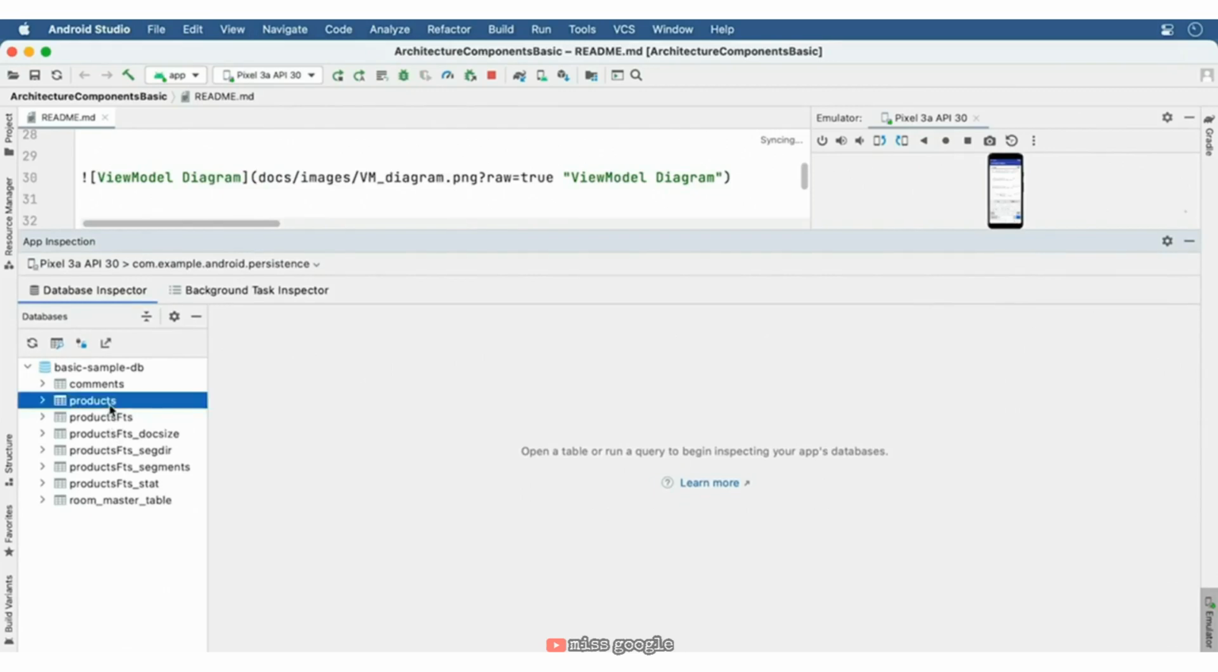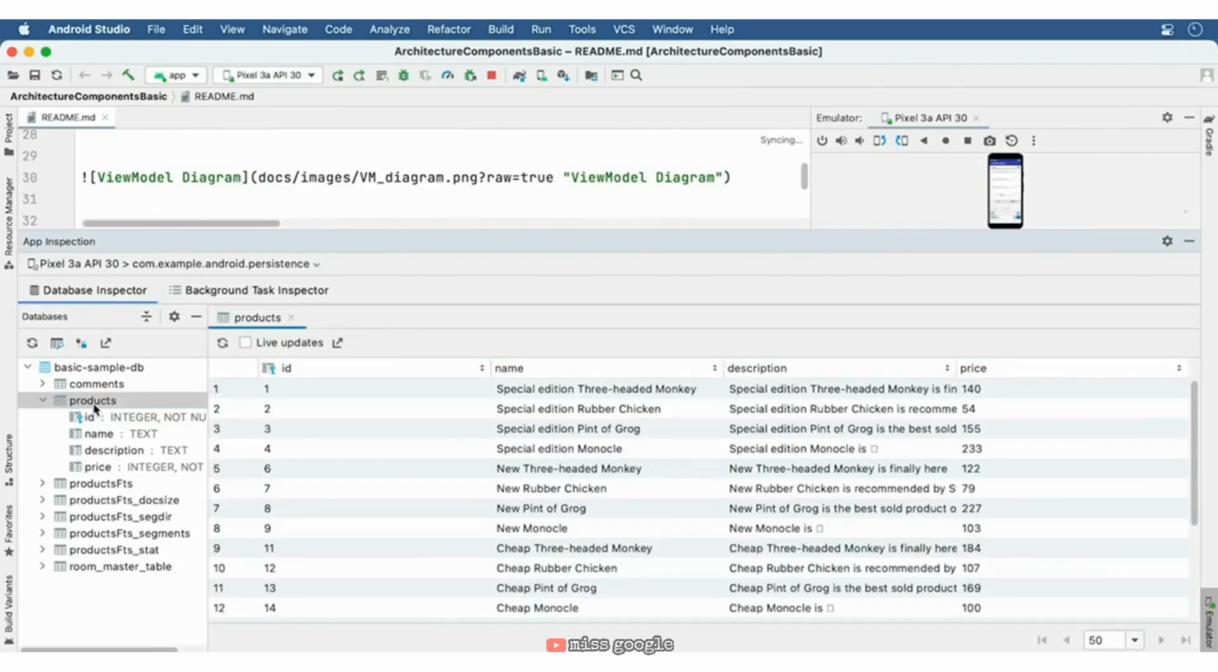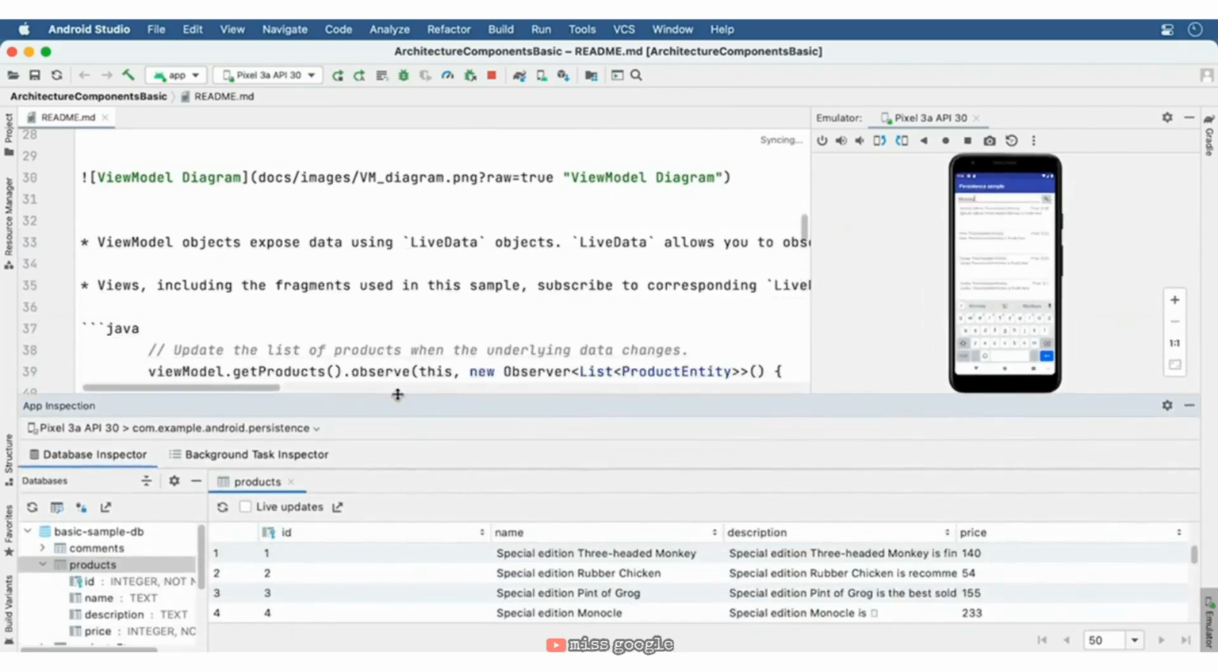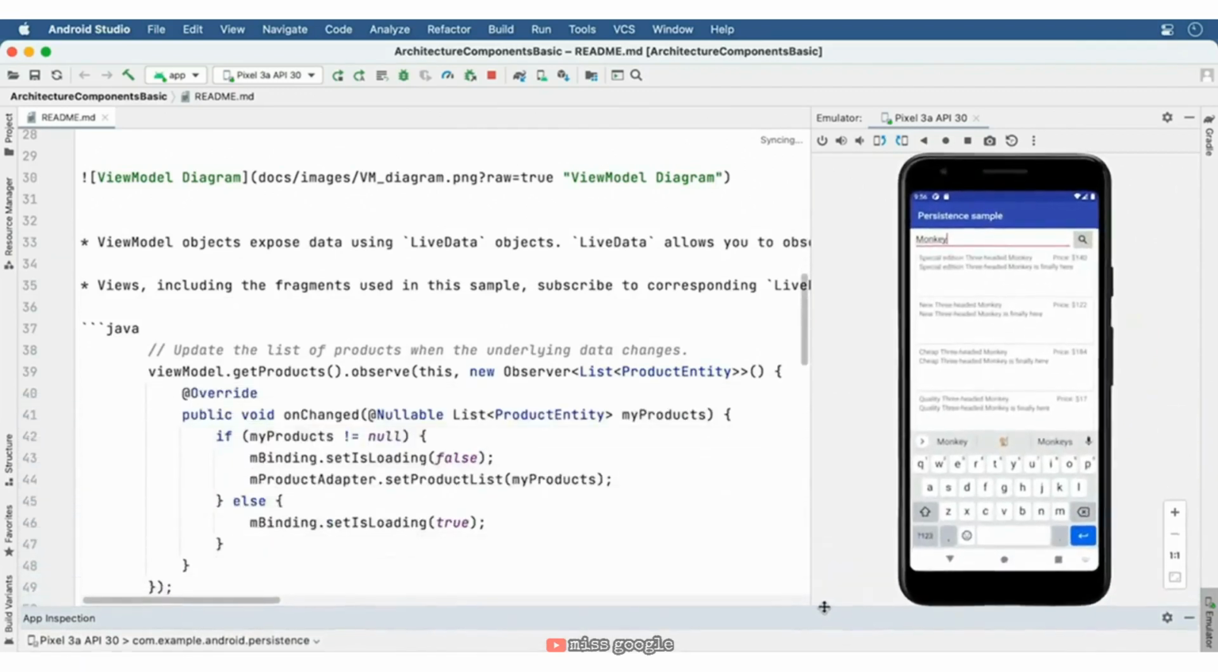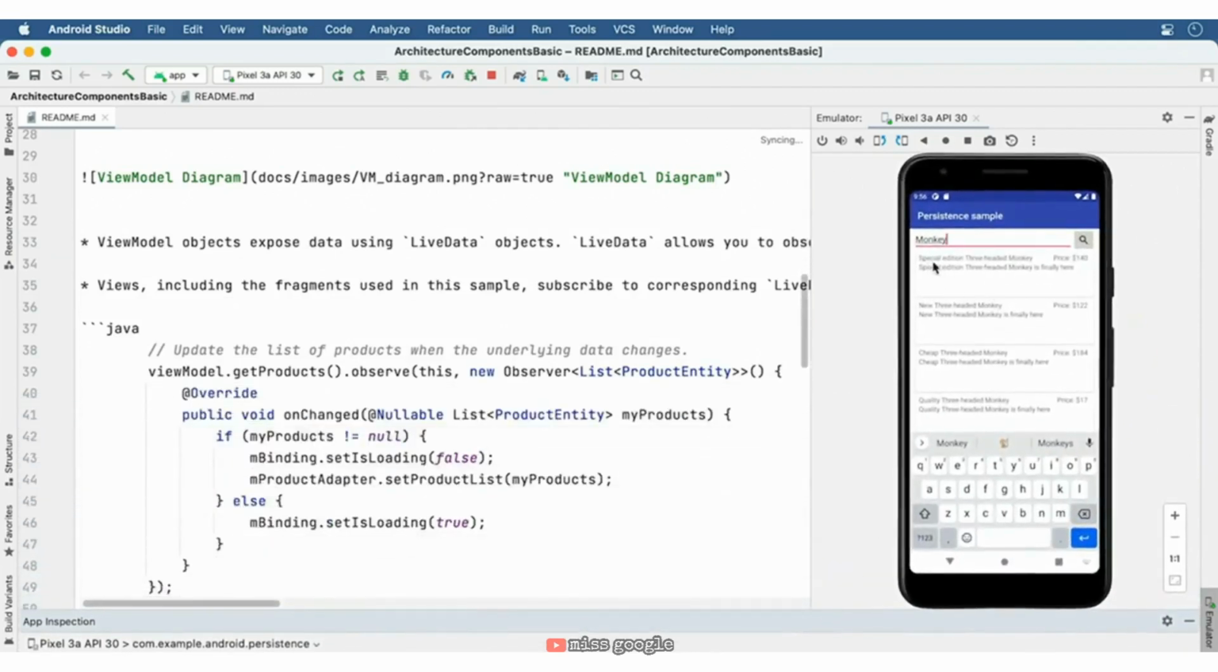I'm going to choose the products table. First, I can open up this tree and see its structure, and then I can double-click it, and now I'm actually seeing the data inside the table. Notice this first line says Special Edition Three-Headed Monkey, and then I'll expand this so I can see more of my device, and there's Special Edition Three-Headed Monkey.